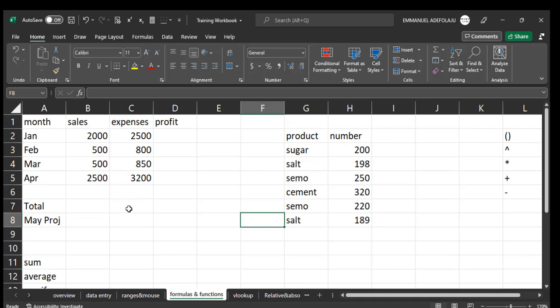So in formulas and functions, we'll be doing basic calculations in formulas and functions. So formulas are just, an example of a formula is if I want to calculate the sum here, for example, I want to calculate the total of sales. I'm going to put my mouse in front of where I have total. I actually typed this so you can enter this.